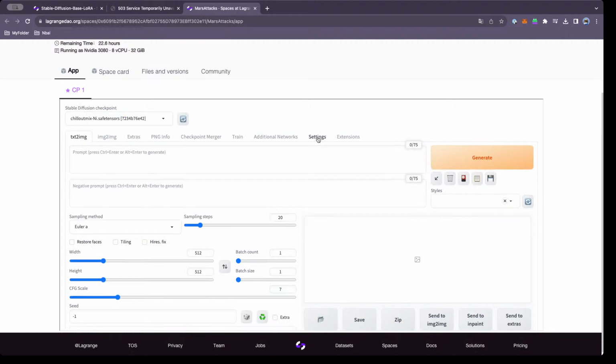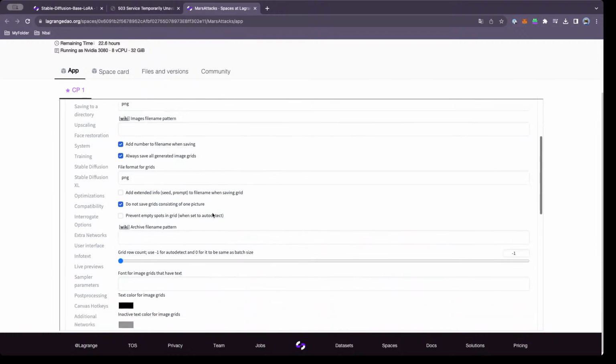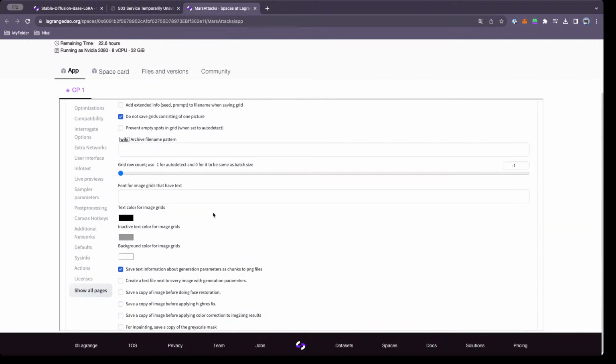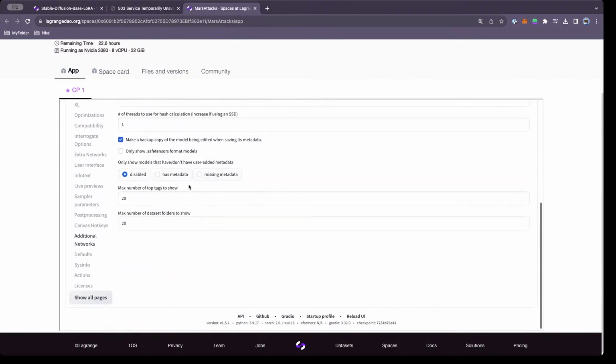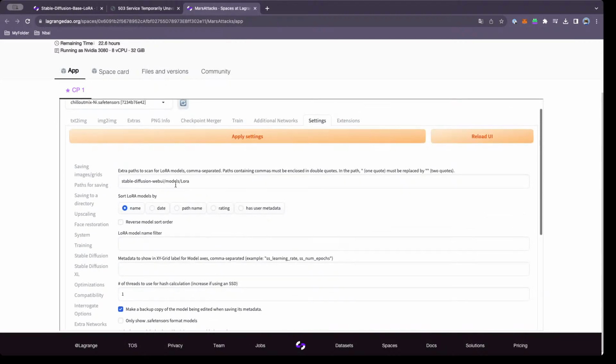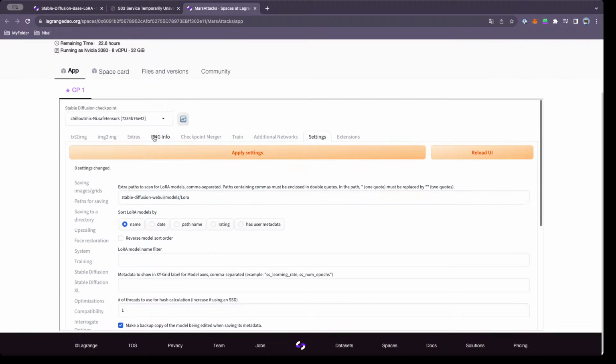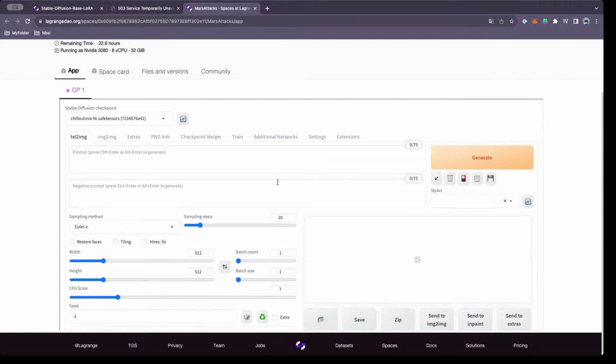We still need to go to the settings. In that page, we have additional networks, and we need to put the path to scan for the LoRA models. So we put the path there, we apply the settings, and then we can just go back to the first page.